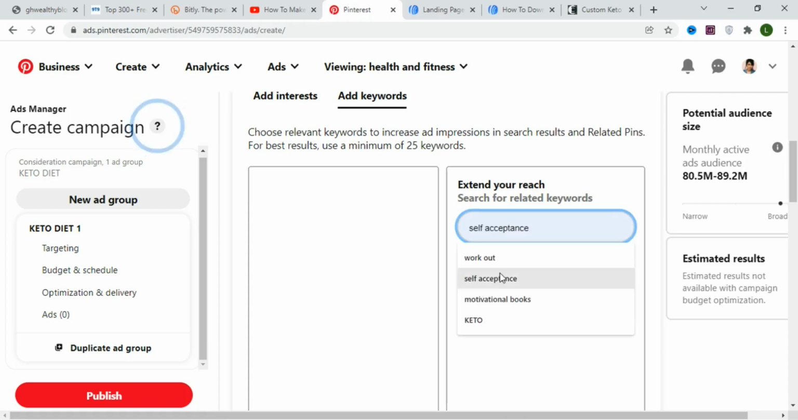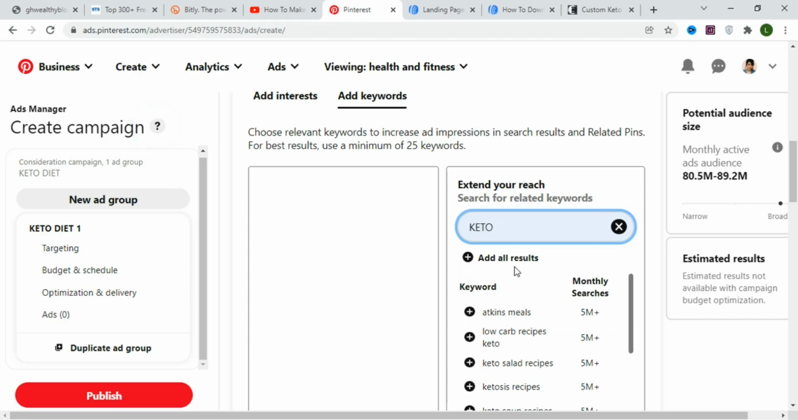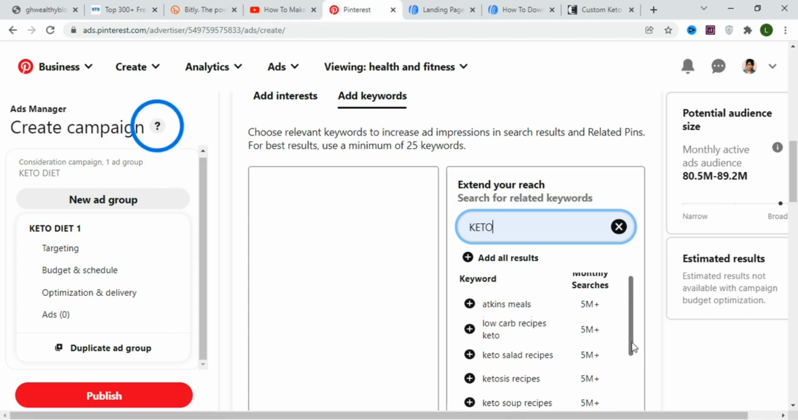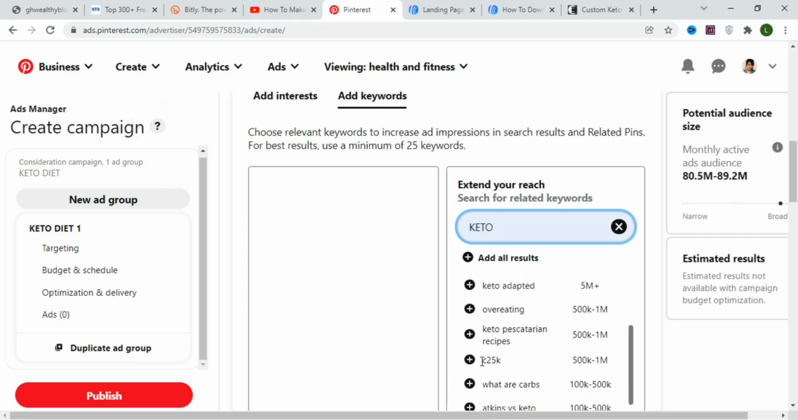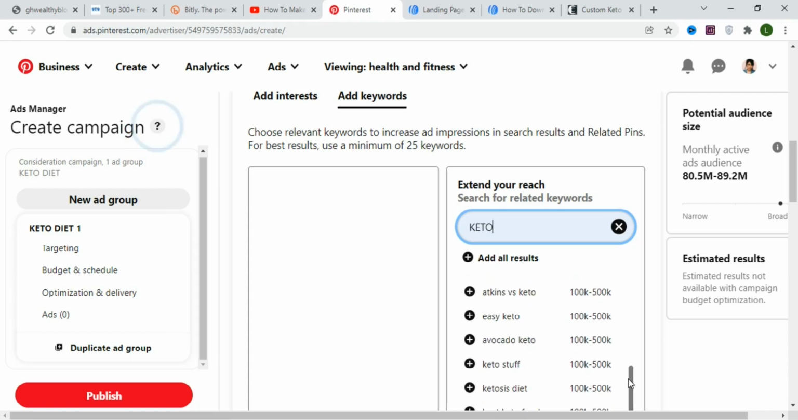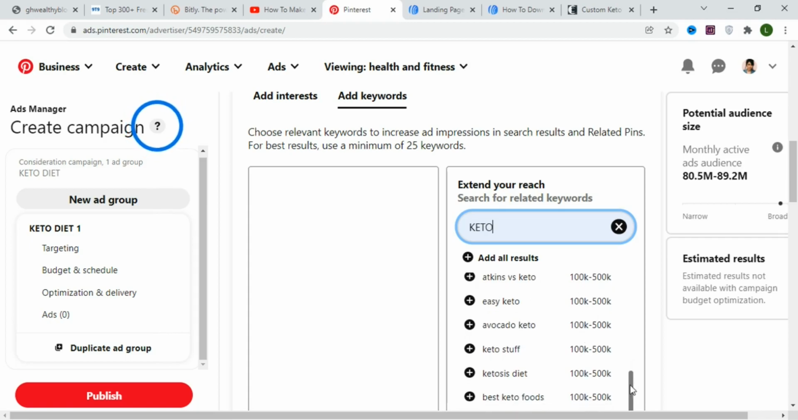So for example, we are targeting keto, and now let's see the suggestions. You can see Atkins meal. This key phrase gets more than 5 million searches per month. You can see low carb recipe keto. This particular key phrase gets more than 5 million searches per month. You can see keto salad recipe is also getting more than 5 million searches per month. And when you scroll, there are many key phrases here that you can select. You can see we have overeating, we have keto adapted. Those are keywords that are getting many monthly search volumes. So you can just select any keyword that you want.